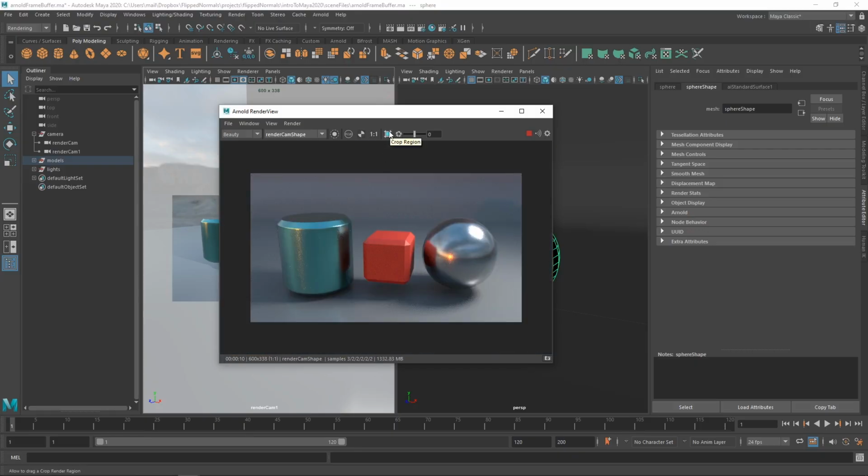Then we have a really awesome feature, which is the render region. You can access the render region by just dragging while holding down the shift key. And now you can see we actually have a render region. It's very intuitive to use, and we can change the region by moving it around, by hitting the center, or we can change it by just dragging the corners of it.